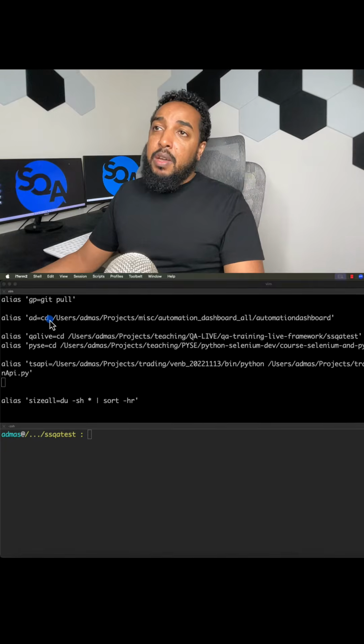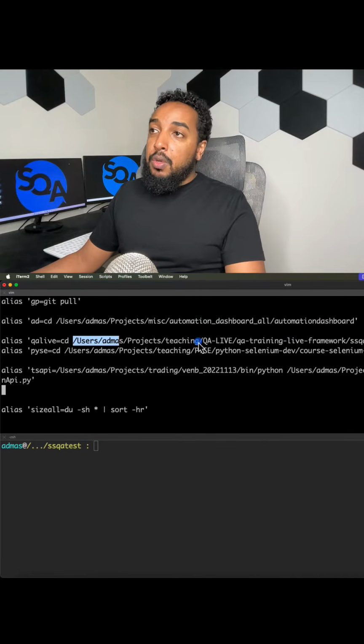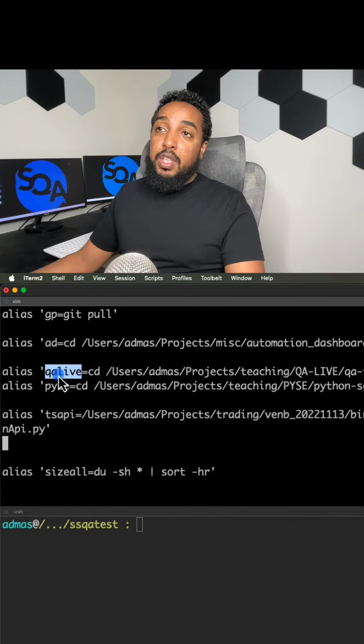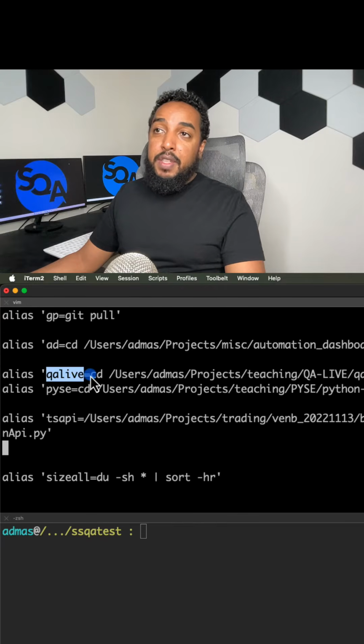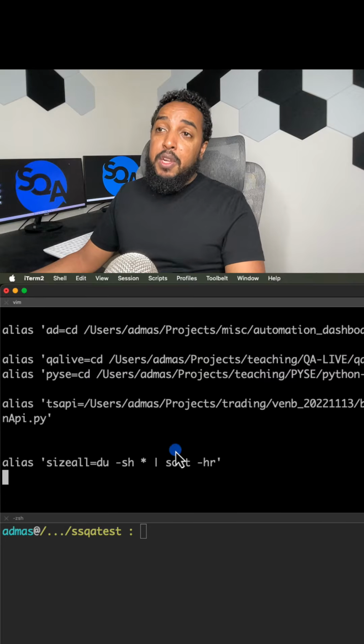For example, I'm working on this project and I have to go to this folder every day, or I'm working on this project and I have to go to that folder every day. And I'm tired of doing CD here, CD there, just to get all the way there. So what I do, I create an alias. I call it QA live. When I type QA live, this entire command actually happens. That's an example.